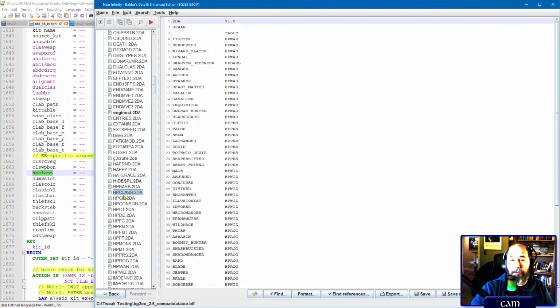You can also choose to use one of the existing tables. It doesn't have to be a brand new table. If you want a mage class that uses the warrior hit point table, you can define that.